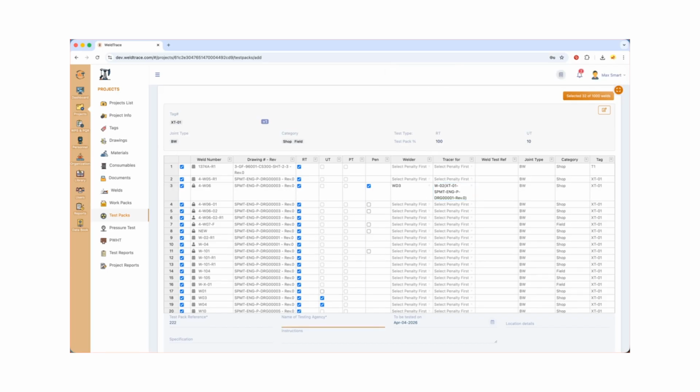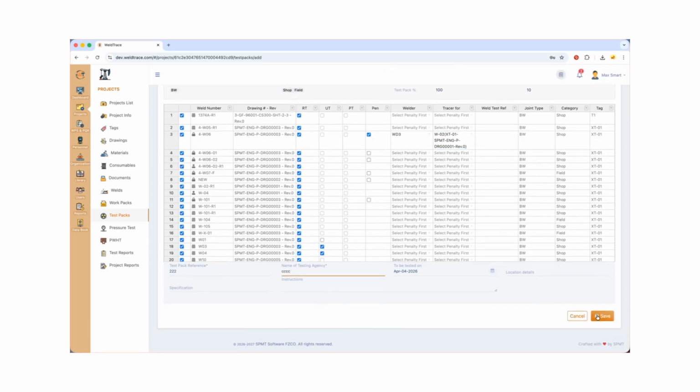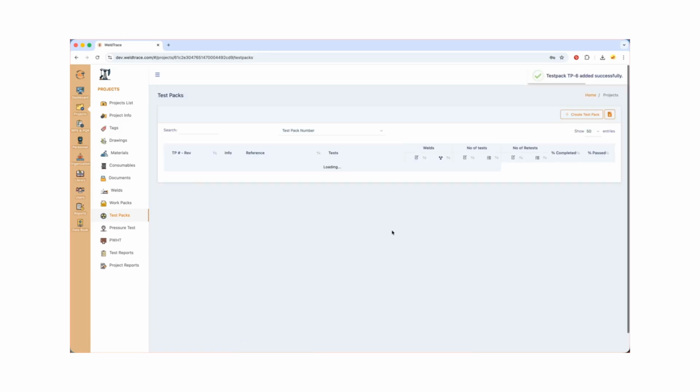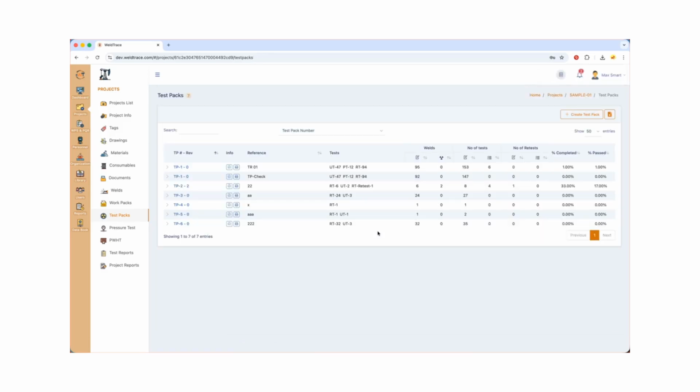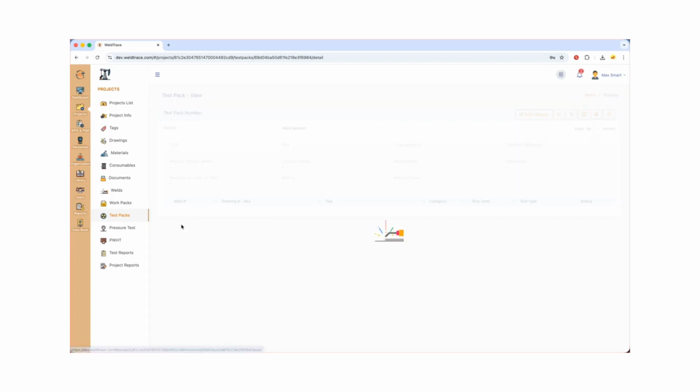This automatic method is particularly useful when a certain percentage of welds of a particular type need to be sampled and tested, as it prevents any preferential selection of welds and makes the process use a random sampling method.